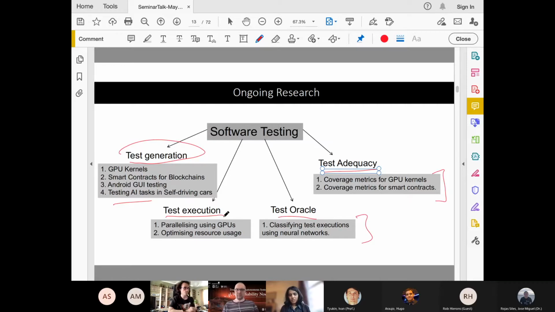So we've looked at some work on how we might order tests to use cache effectively, and how instead of CPU resources, we might use GPUs to parallelize test execution. Anyway, this is just to show you what work is in my group. But the focus of the talk today is GPUs and smart contracts and our testing work in that domain.